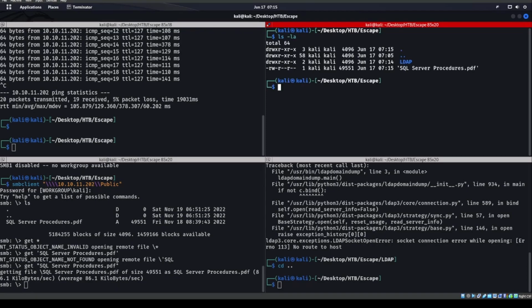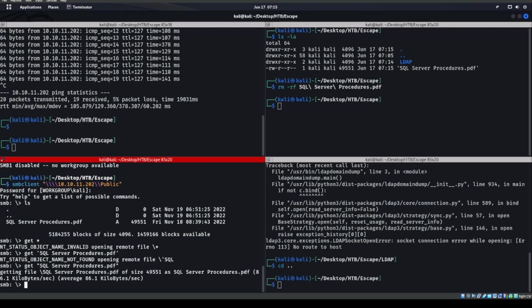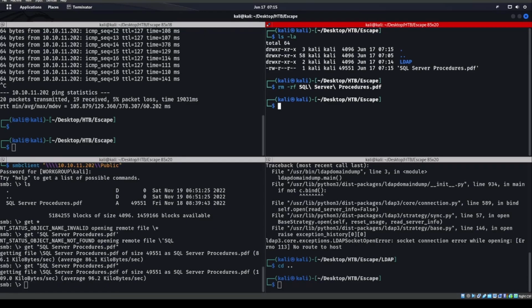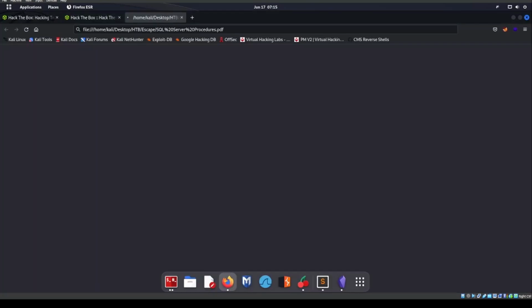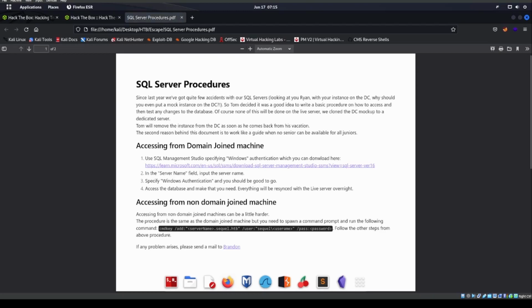So let's go ahead and move that guy first off. Let's see if we can get him again. Or is it going to be like that again? All right, whatever. We'll use Firefox to open it because it is a PDF, so Firefox should be able to open it. Let's see what we got here.